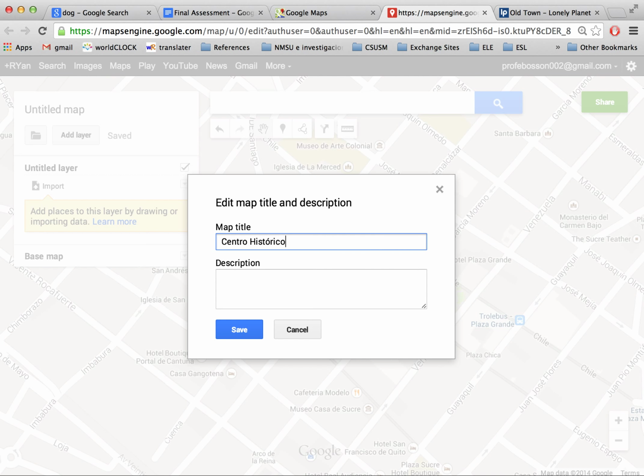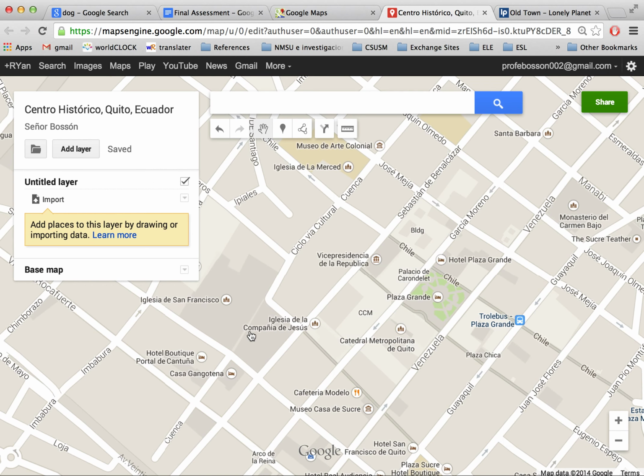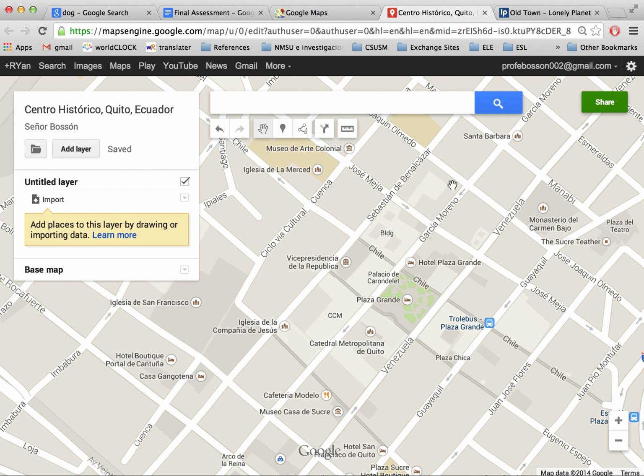You could title it with the neighborhood, Centro Histórico, the city, Quito, and the country, Ecuador. And for this project, we'll just put our names here. I'm going to say Señor Pozón. Save. And this whole project will save automatically as long as you're signed into your Vista Gmail account, and you'll see that up in this right hand corner.